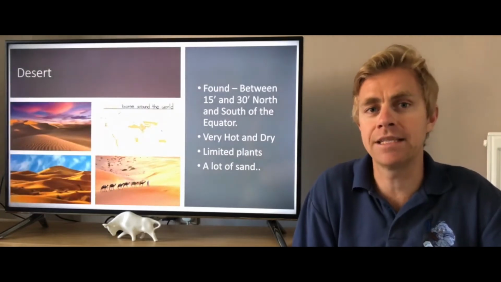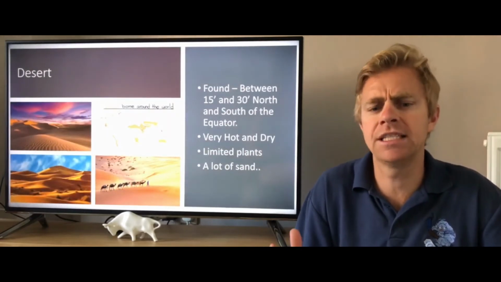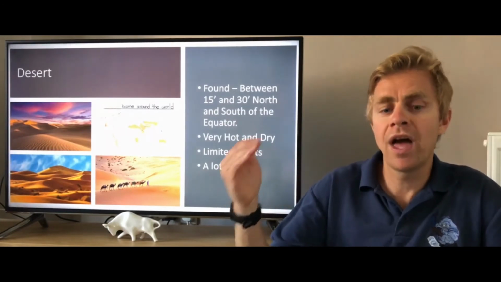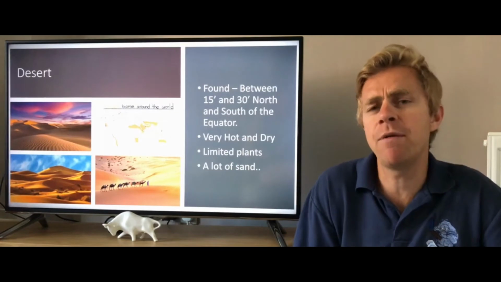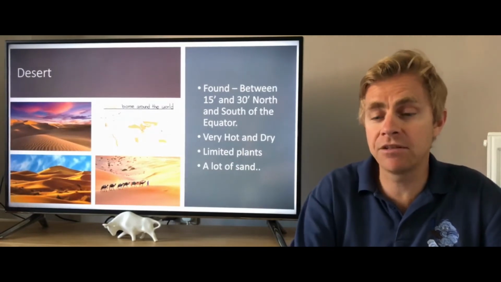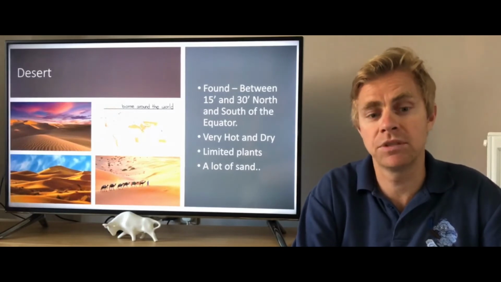The next one is a desert. We all know a desert, it's hot, it's sandy. It is found between 15 and 30 degrees north and south of the equator. It is very hot and dry, unsurprisingly. There are not many plants, unsurprisingly. And there is a lot of sand, which is quite sandy.